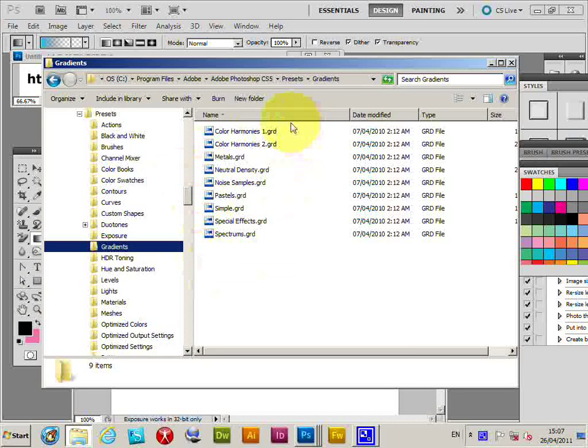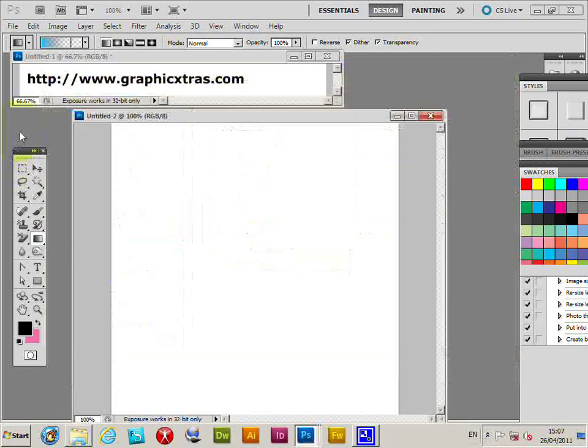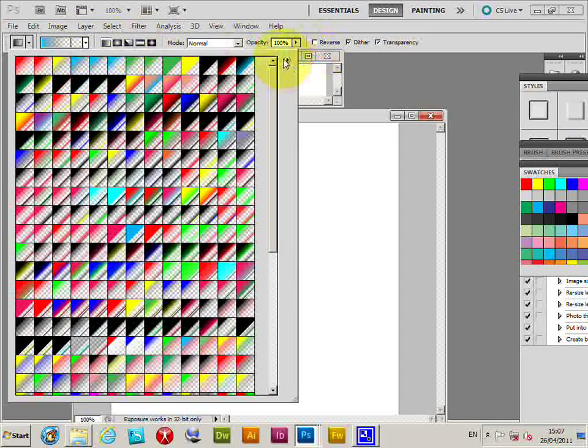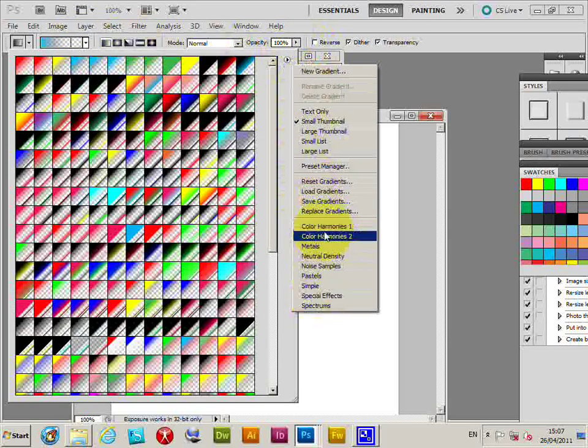Now, there is a selection of gradients from Adobe, obviously. They're the color harmonies and all those sorts of things. They're GRD files. If you go to Photoshop and go to the gradient tool, and then go to the gradient palette here, you will see the same GRD files. Now, you can add any to that list by adding those files to that folder. So if you add another GRD file, say from graphicextras.com, there's 32,000 of them on Graphic Extras, you can add any of those files and they will appear in this list.